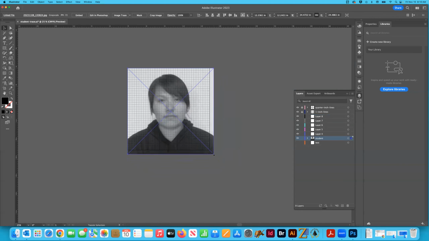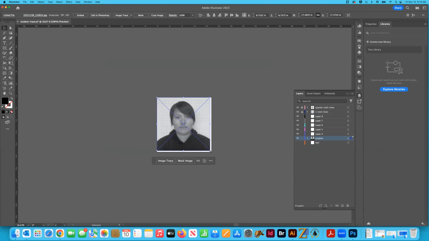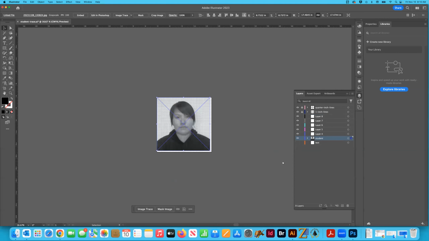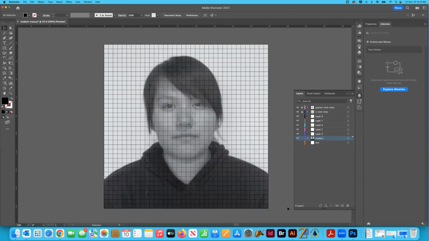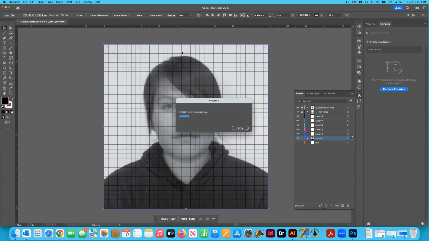So I'm going to grab that corner and hold shift. If you don't hold shift, by the way, let me just show you what happens. That's not going to work, right? Command Z for undo. Make sure it fills the entire artboard properly. Select it. Image trace, 6 colors. Watch it work.